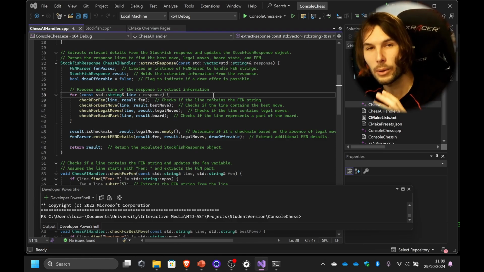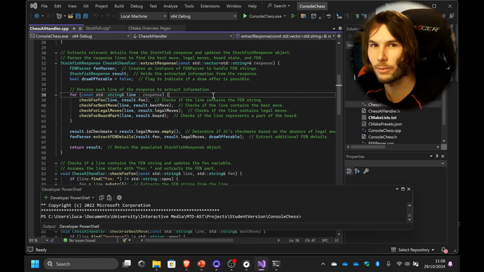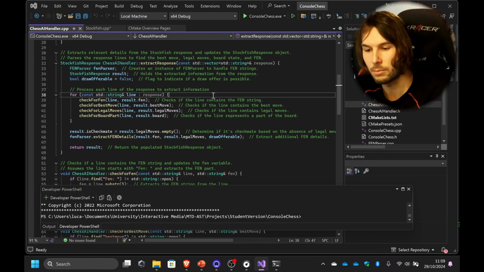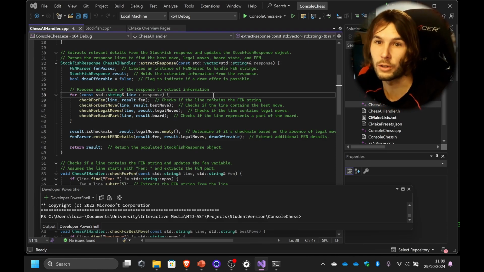And now a quick question. Maybe take a few seconds here and pause the video and think about how exactly we can now check for specific strings inside of this information. So how can we find out whether something is a FEN string, a best move, a legal move, or just a board part?